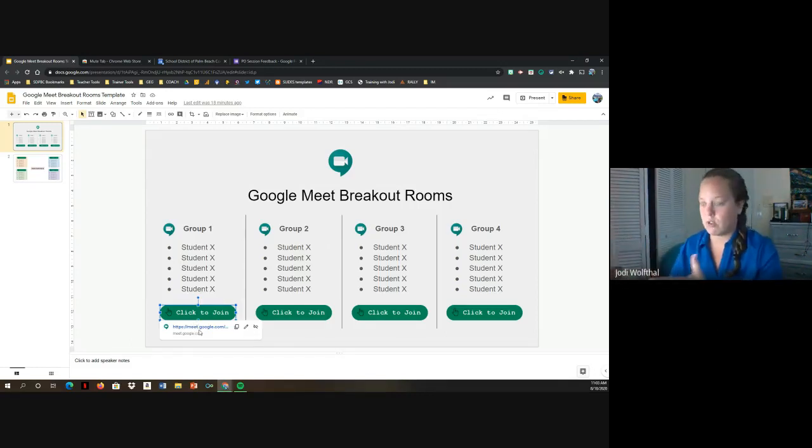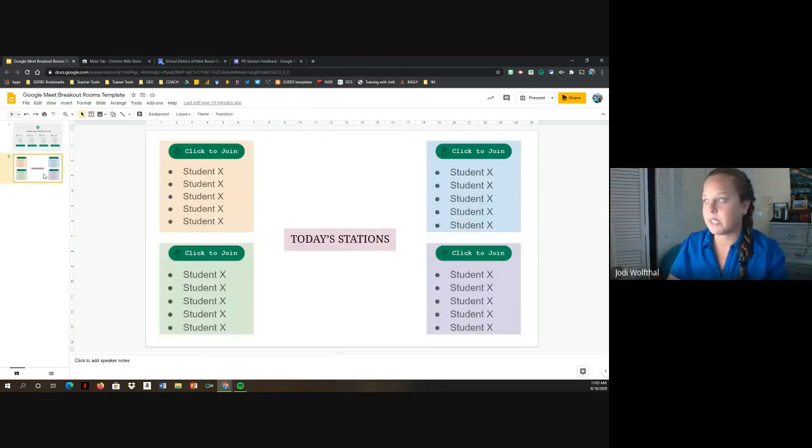Now, I just rearranged this on the second slide, and I will share this with you guys if you would like, where it looks more like stations, and it's a little bit more colorful, a little bit more fun. It kind of takes the group out of it, and then they just click on it to join. You can see I've already linked them. I'm going to show you how to do that in a second.